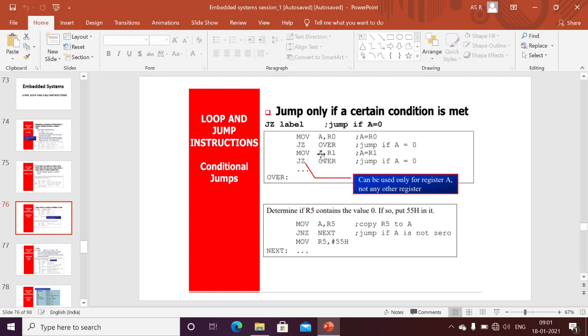Next, move A comma R1. I don't know the initial content of R1, I am just moving it to the accumulator. Here I am checking whether my accumulator content is 0 or not. Jump if 0. If my accumulator content is 0, nothing but R1 also 0, then I am moving to this location. If not, the next locations. These are mainly the uses of jump if 0.